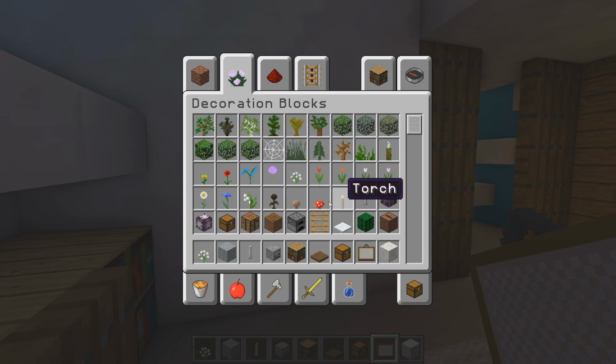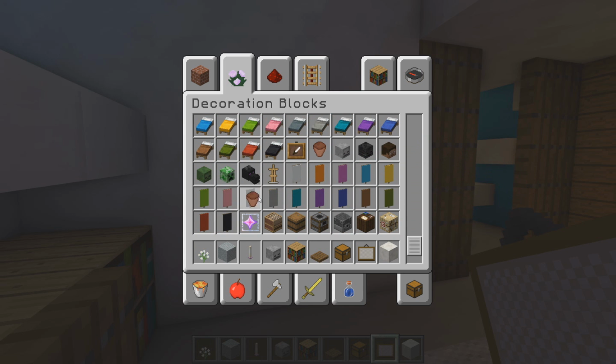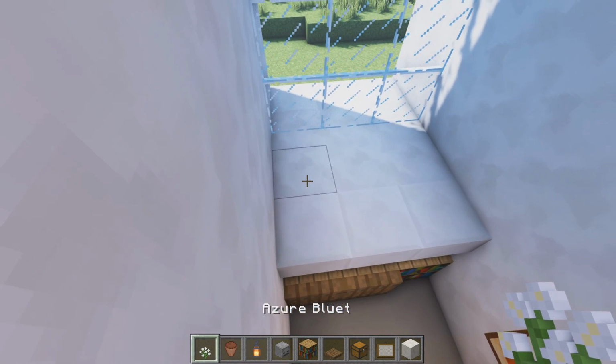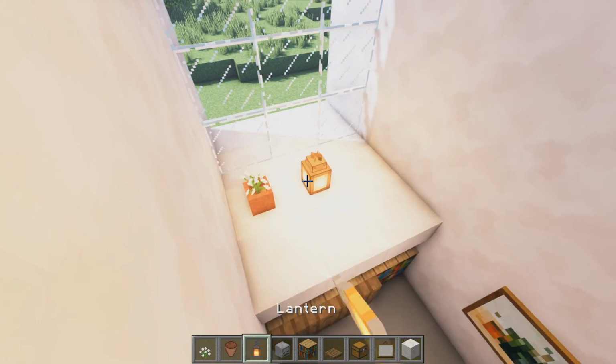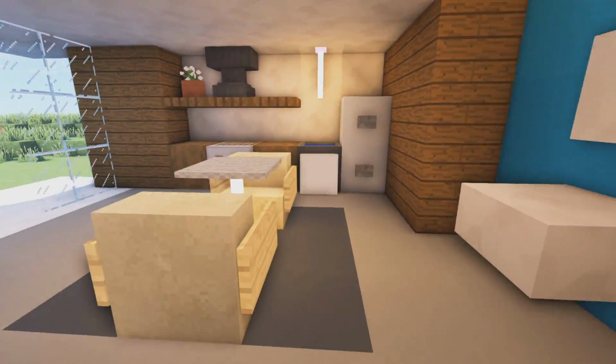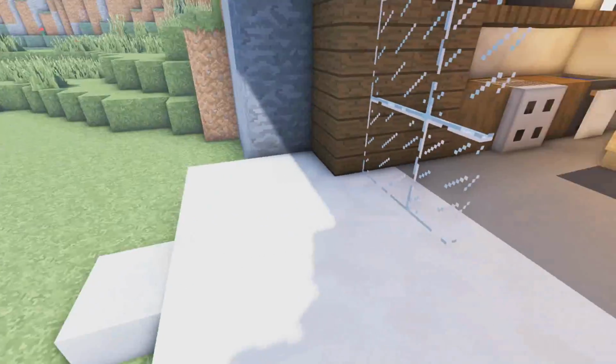To finish this off, we're going to grab a plant of our choice, a flower pot, and of course the amazing lantern block, and we're going to place these in our windowsills just like that, admitting some light for the entire room and our window area. And that, guys, is it for the inside of our house.